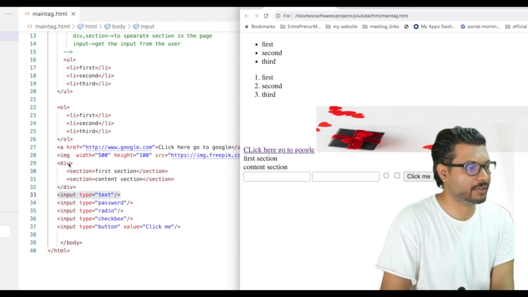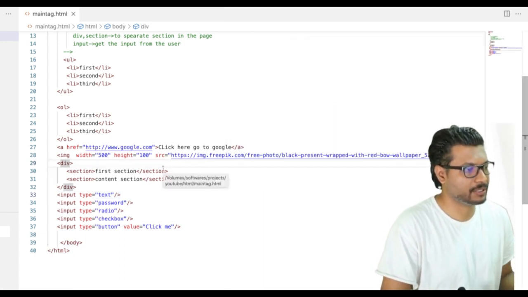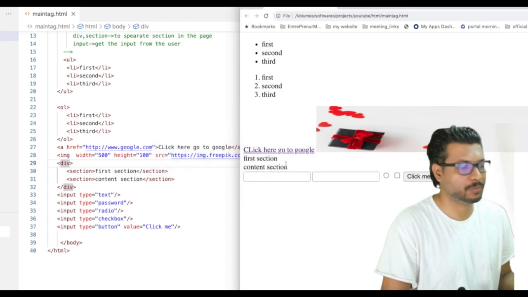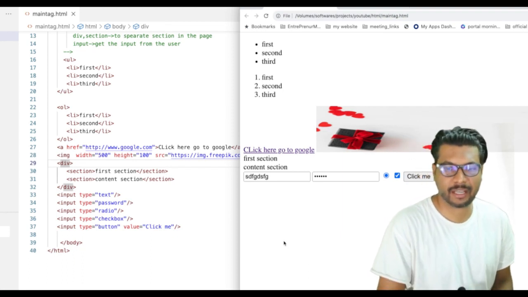Right, next one we have is a div. Because of this one I have two different outputs. Then we have the input: text, password, which means text is this text, password means we cannot see it, radio button, checkbox, and then button. Okay, these are the major tags which we use frequently in HTML.